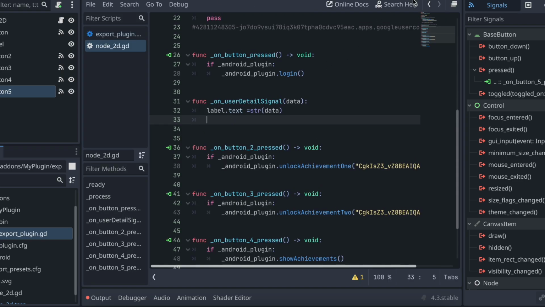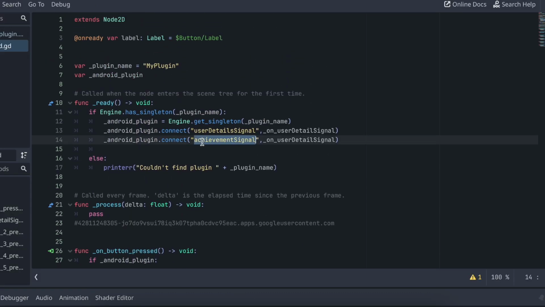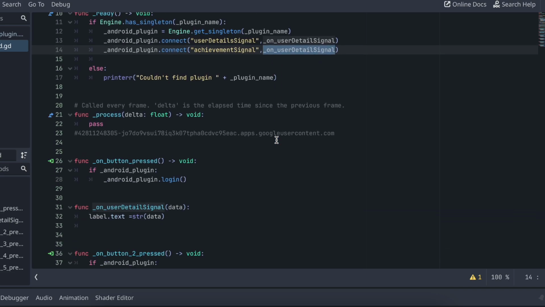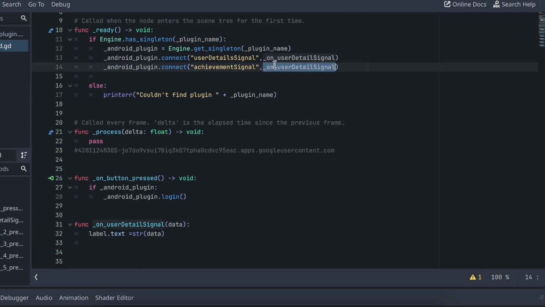So here you can see, first, one thing more which I have done is that I have connected the achievement signal. I have connected it to the same method. If you want, you can create a different method as well. And if you see, I'm just updating our label to whatever data has been passed from the native Android side.